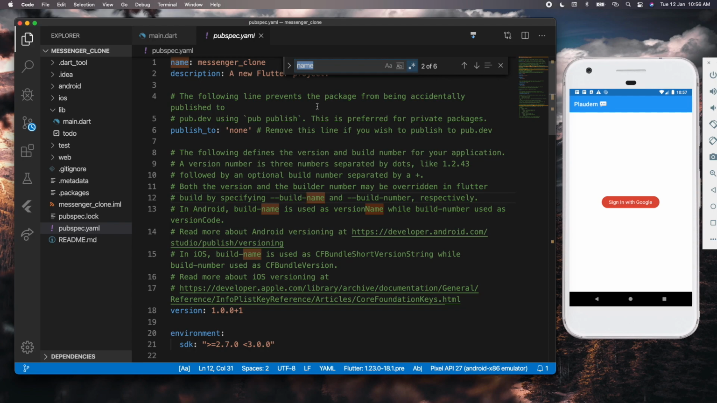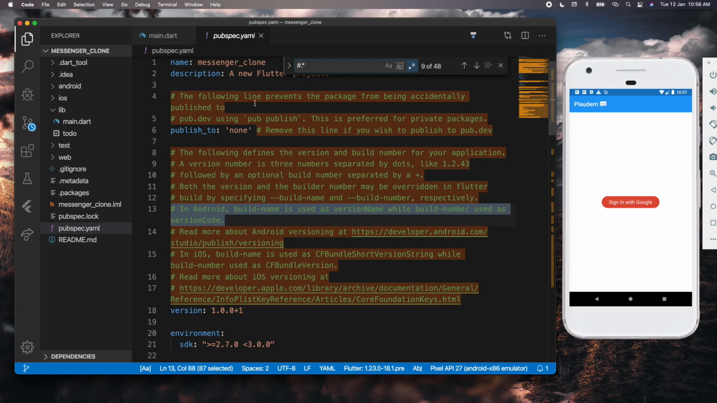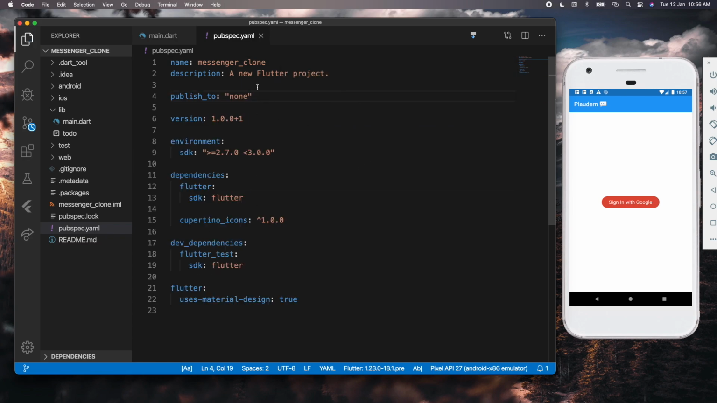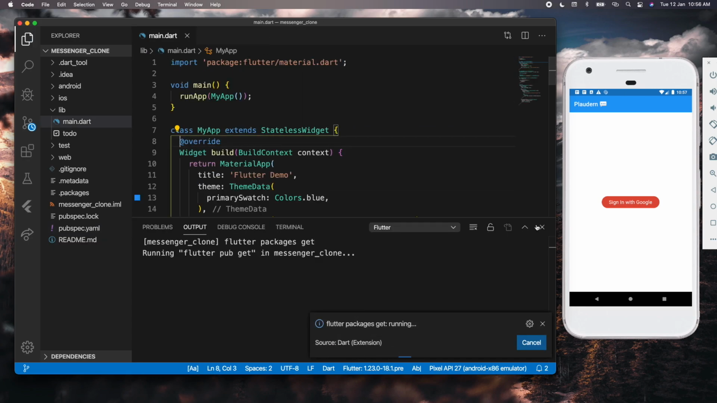So of course it is useful if you are a newbie to see how things work. That is the whole point of the comments. But since we are not going to use that, that's why I'm going to get rid of it. Okay, so let's save that, and I'm going to move back to my main.dart file.